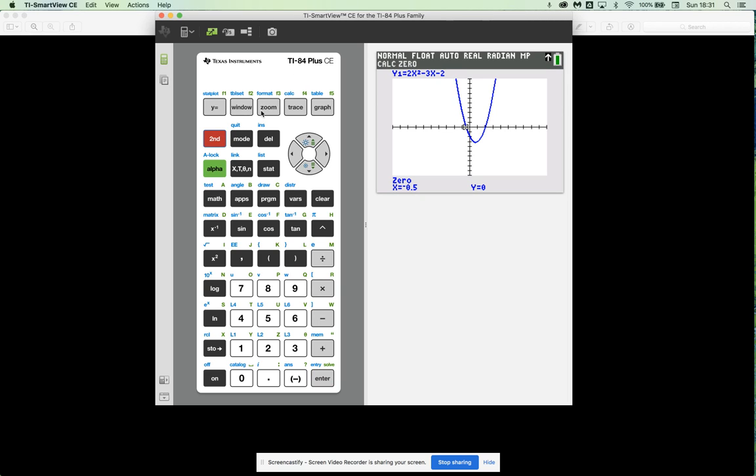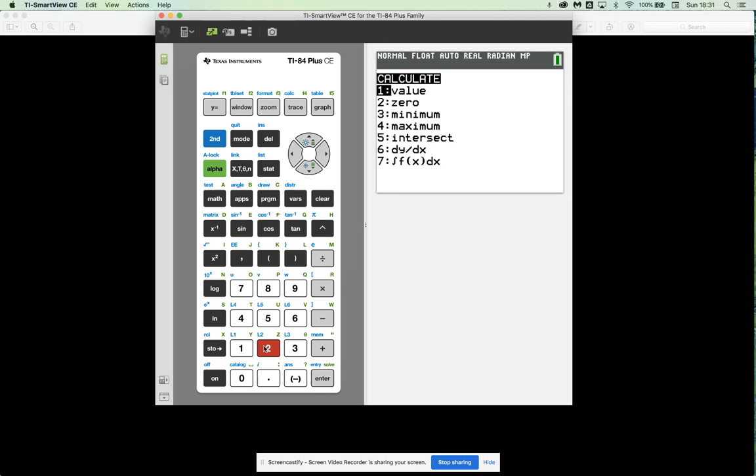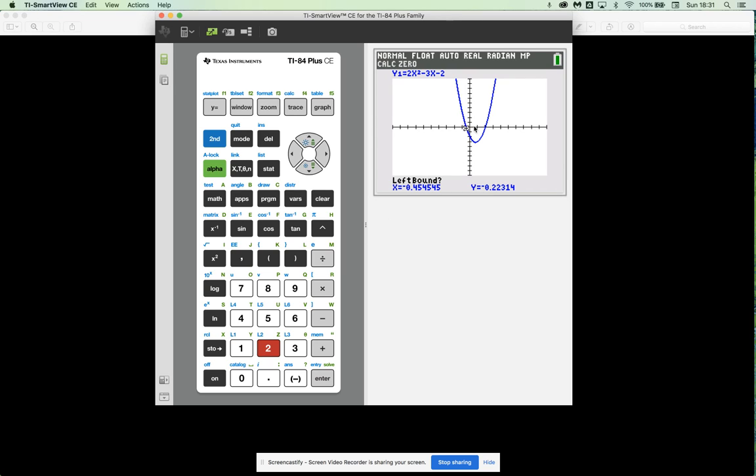Second, calculate, option 2. Left bound, but we don't want to find this one. We want to find our other one over here. So I'm going to go all the way over, but stay to the left of my 0. Enter. Right bound, go to the right of the 0. Make a guess, just enter again, and there is 2, comma 0. So my zeros, my x-intercepts for this function are at -0.5 and 2.